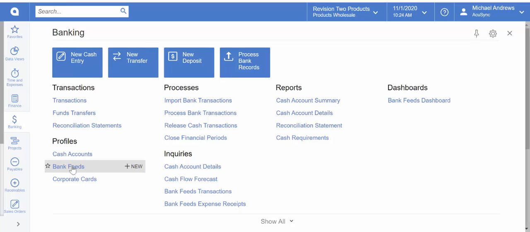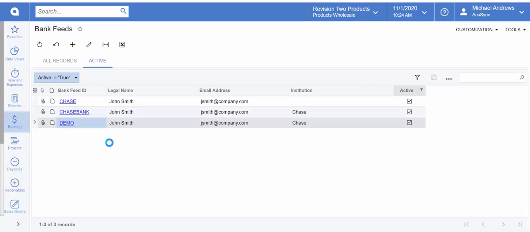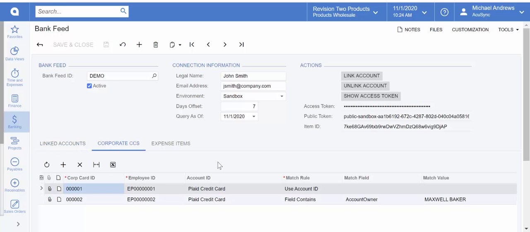Now once I get my information that comes in, there's a couple other things that we can do with bank feeds. If I select this demo account, I have the capability to set up corporate credit cards. I've already set up a couple corporate credit cards here, and you'll notice that I have a couple different things that I'm using. So I have match rules that I can use, an account ID in this particular case.